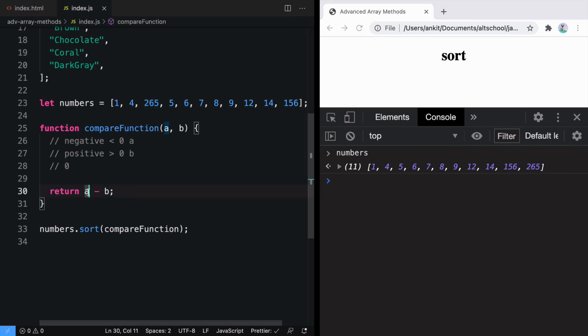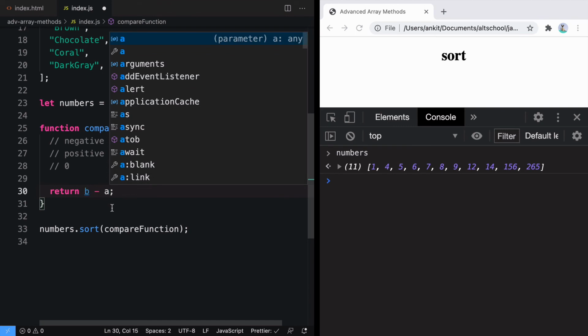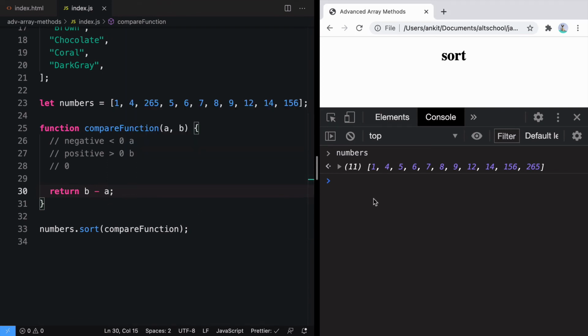What if, instead of saying A minus B, I just say B minus A? In that way, it will sort in descending order. Let's look at numbers, and it is sorting in descending order. The biggest number comes first and the smallest number comes last.